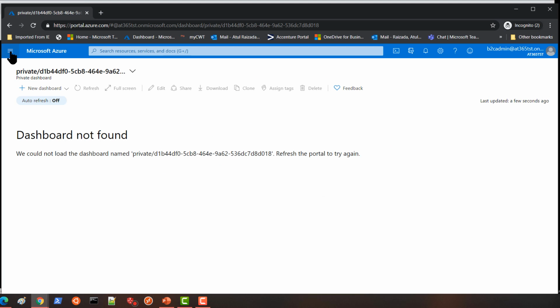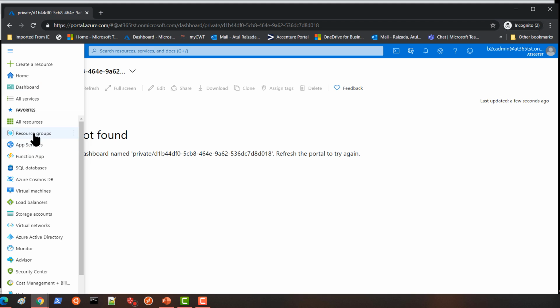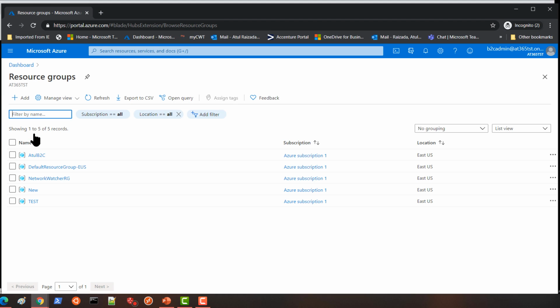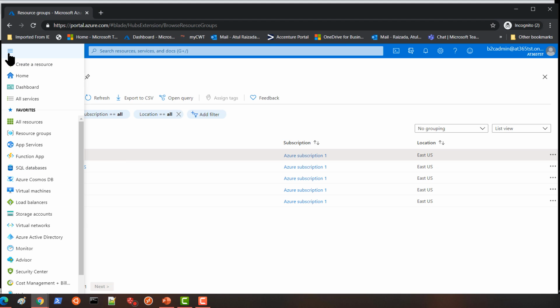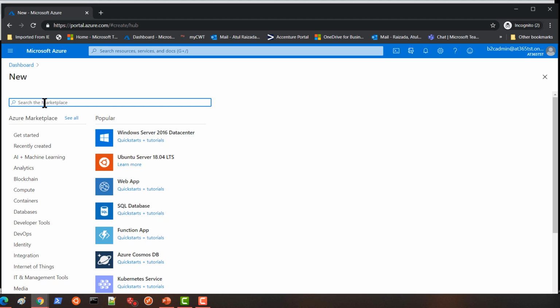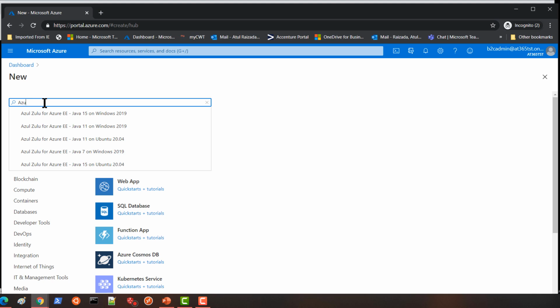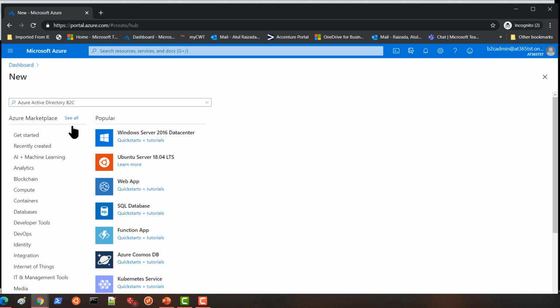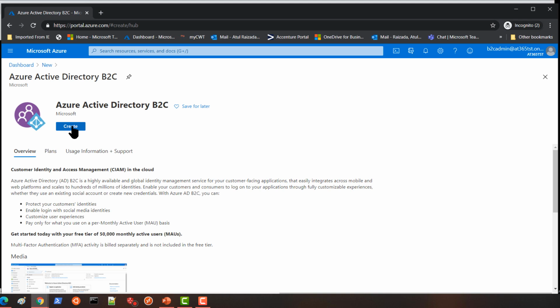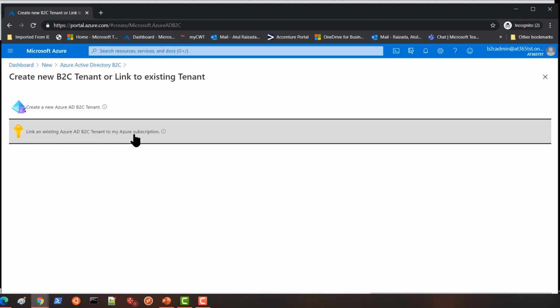Now we need to make sure that we have a resource group available for it. I think I have created a resource group for B2C. This is already good to go. Now we need to create the B2C tenant, or new Active Directory, right? So Azure Active Directory B2C, and we just need to create. It's very straightforward, folks. I don't have any right now, so I'm just going to try to do this here.